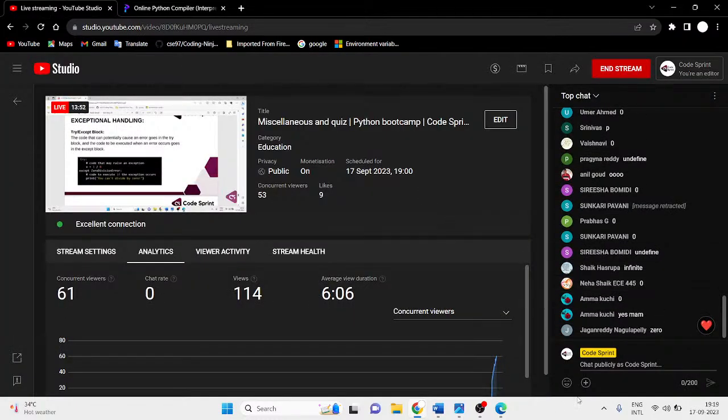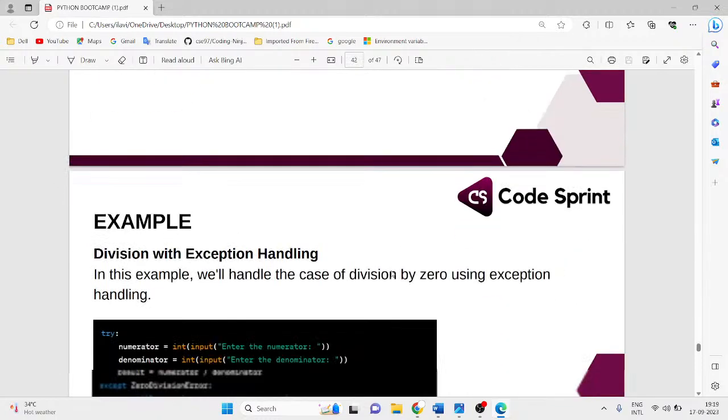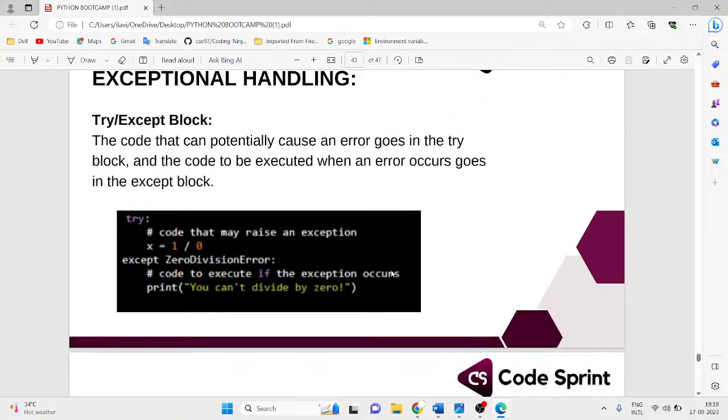I hope you are clear with this concept of exceptions. So what is an exception, what are the errors there and how to write this try except. So this is the try block. If you observe the code here, you have x is equal to 1 by 0. So the exception here will be ZeroDivisionError, right? So you have to print, you can't divide it by 0.